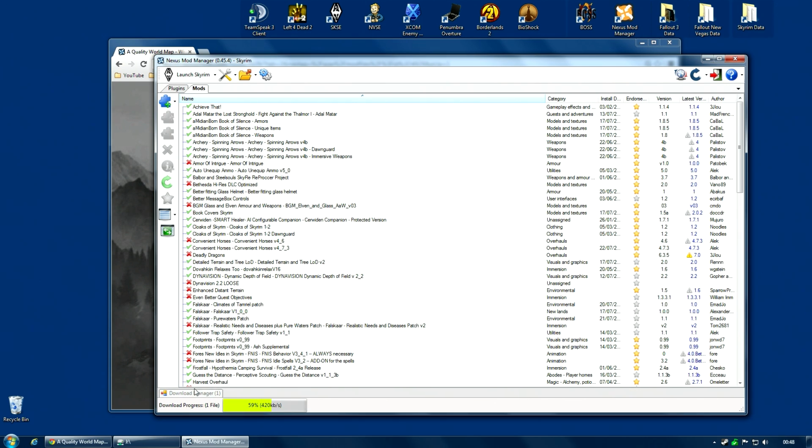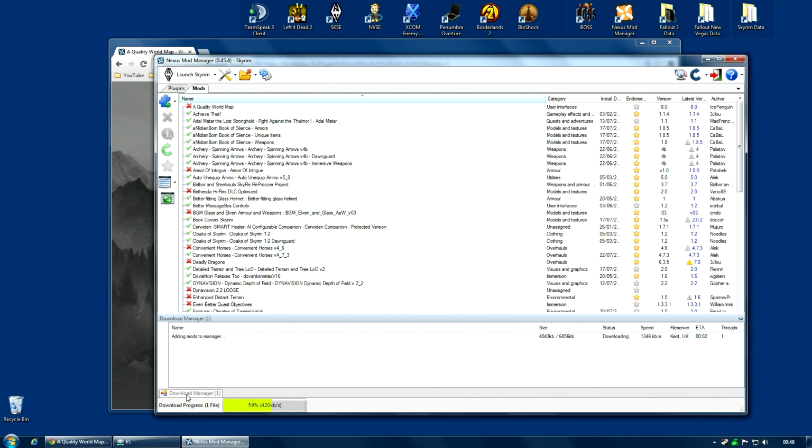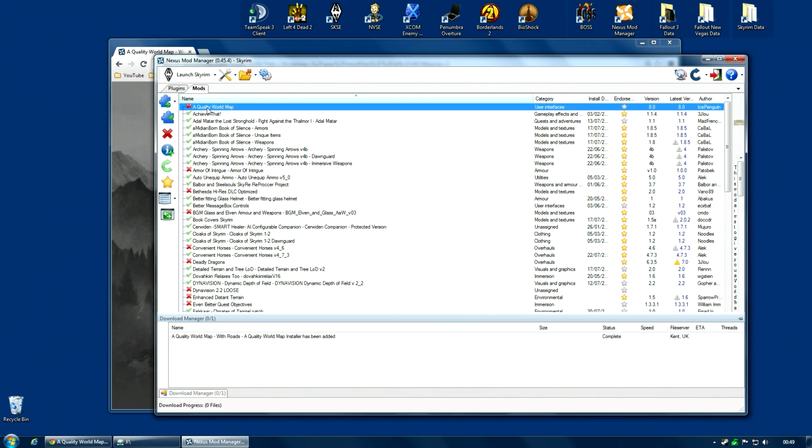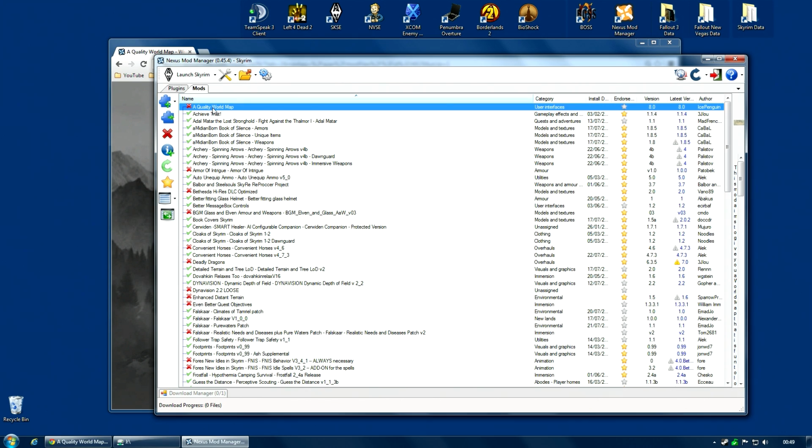Now, the area of interest to us is the download manager area. And as you can see, the file is downloading. You see a little progress bar at the bottom. And when it is done, the file is added to your mod list. So if I go up and look at my mod list, you'll see a quality world map has now been added. All I need to do now is activate this.